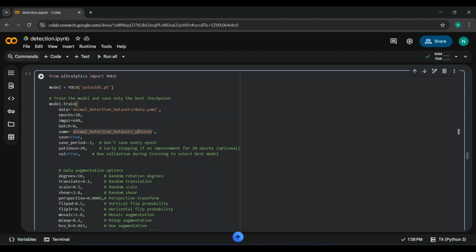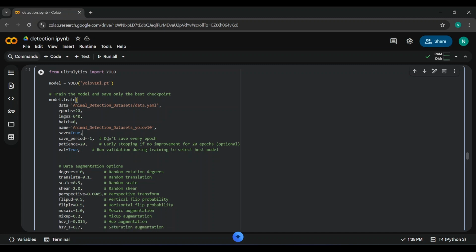When you run this cell, you will get a run folder. Inside the run folder, a detect folder will be there. Inside the detect folder, you will get one folder whose name is decided by us, and this is that name. Inside this, you will get the weight folder, and inside the weight folder, you will get the weight file which we can download. Save true. Yes, we want to save a weight file. Save period -1 means we do not want to save every epoch weight file.